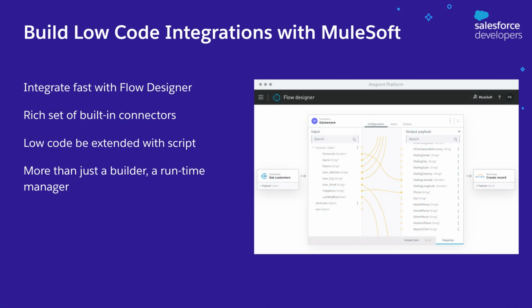What's great with MuleSoft is that you can quickly build low-code integrations that perform really well at scale. You can integrate fast with the Flow Designer, which is a declarative tool which lets you build complex flows with a rich set of built-in connectors. And these connectors offer a wide range of integrations with third-party solutions. You can also go beyond low-code by creating your own connectors or extending them with scripts.